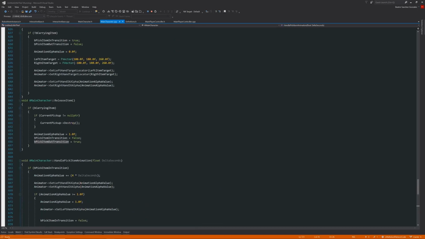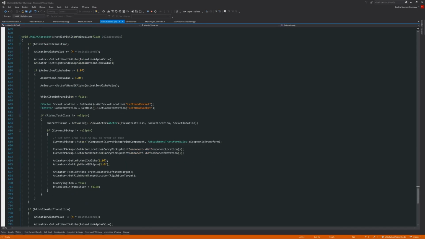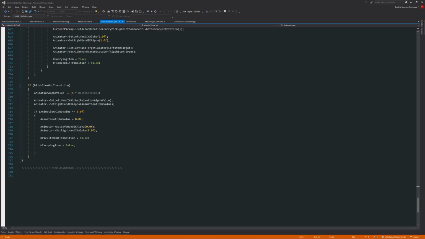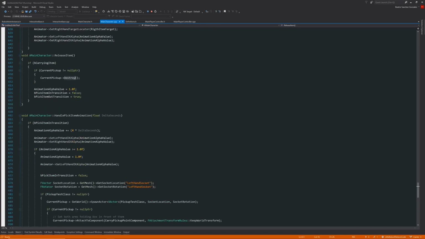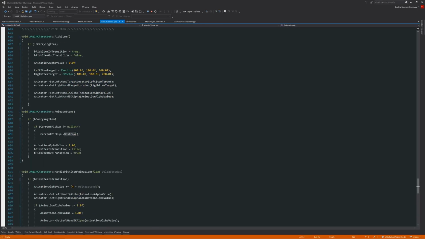What I did here as well is, as soon as you press release, if there is any kind of pickup, I will destroy the pickup. We could do that also here, as soon as we did that. But yeah, it works. Visually it's not the nicest, but it works.